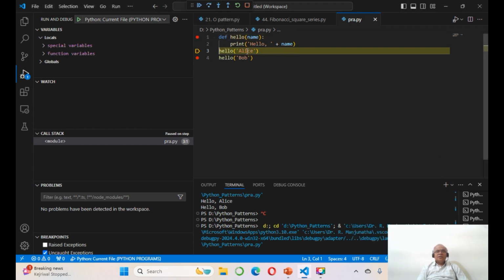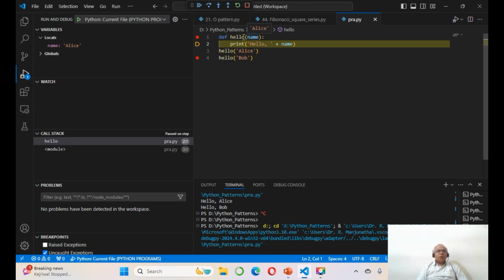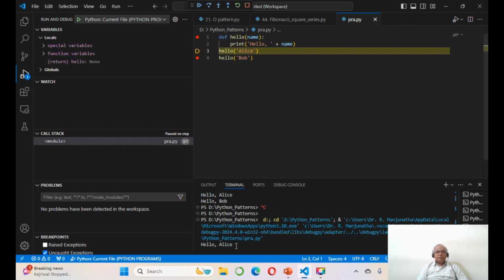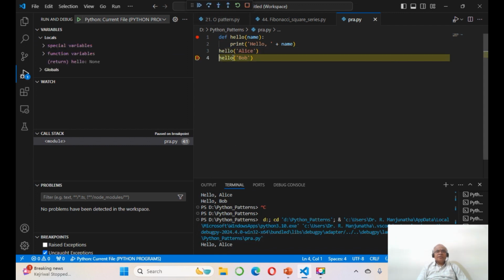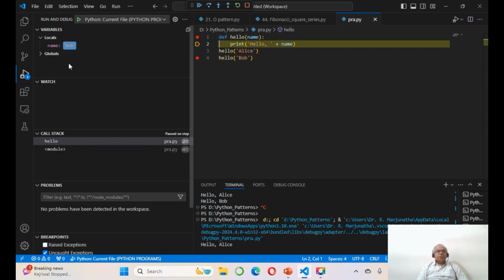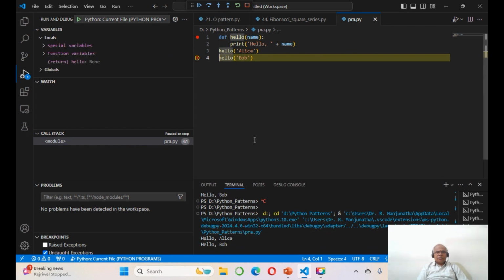So hello Alice. What is the name? The name is not there. So the name is assigned with Alice. Here the name is the variable, and Alice is the value, so name is Alice. Print hello Alice. So it prints hello Alice. Then it comes to this. Again, hello name. Now the name is going to become Bob. Hello Bob. That is how you execute this program.